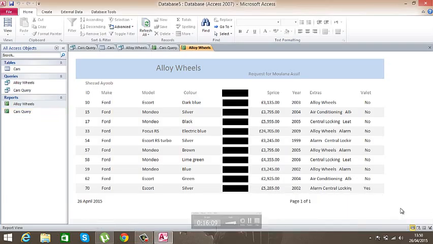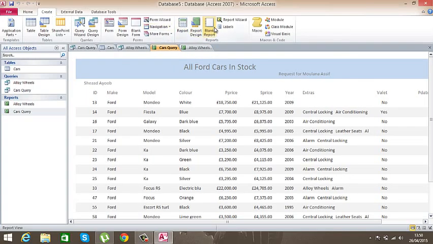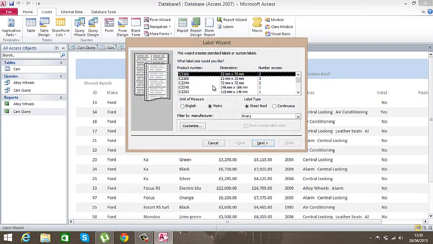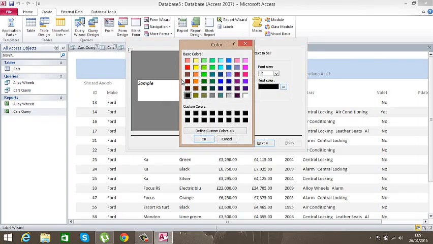For example, if you want to create labels, we can go to create, go to labels, you must always put C2166. Next, we can choose the font, we put Calibri. Then we go back, we can choose the size. If you want, we can put normal, italic. You can choose a color, for example, I'll choose red. Next.